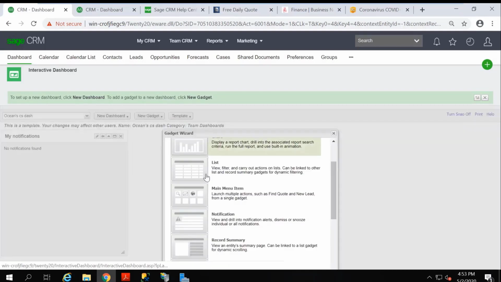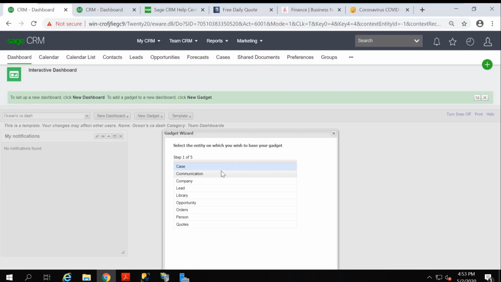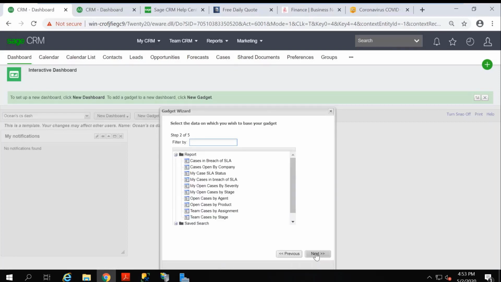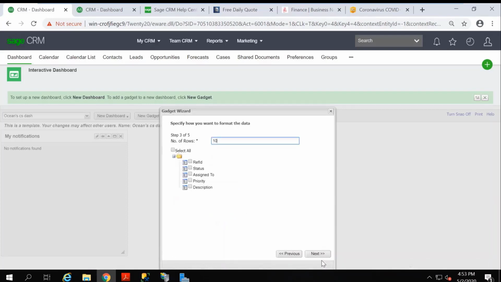So create gadget, and I'm going to select list. It's going to come up and ask me what entity I would like to base this list on. As it is customer services, I'm going to select cases. Let's move it up a little bit and hit next. The option that I would like to see here is cases logged by agent. So I'm going to select that option as the data source, and select next.